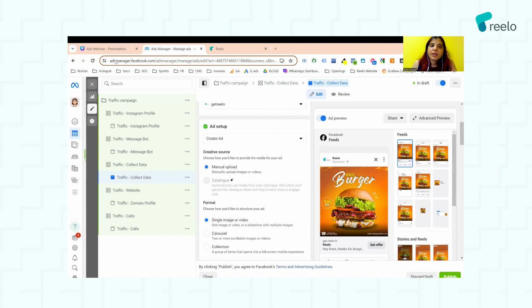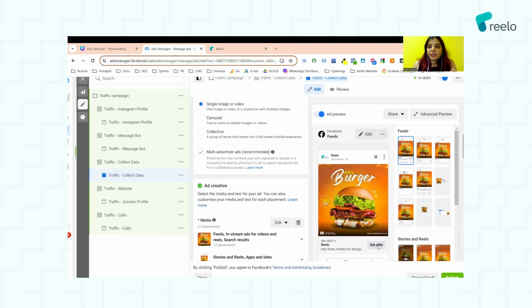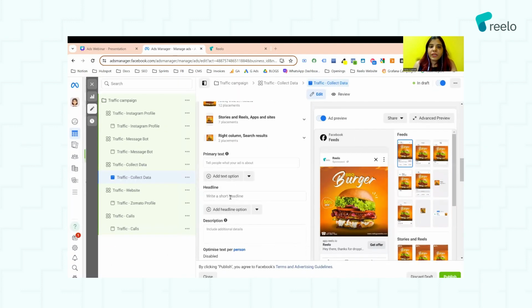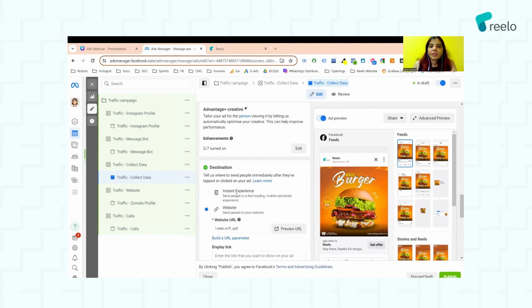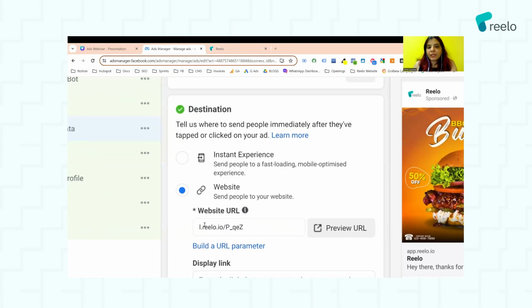Now what I can do is, collecting data is very important nowadays. How you can do that with Facebook: if you run all kinds of campaigns wherein you're sending people to your Instagram profile, or you're asking them to drop a message on Instagram or WhatsApp, it becomes difficult to collect and collate all of that data. What you can do is select website as a goal. You can run a campaign of an offer. You can keep a CTA that shows get offer or claim offer, and you can create a QR code using Reelo's platform, and you can paste that landing page's link over here.